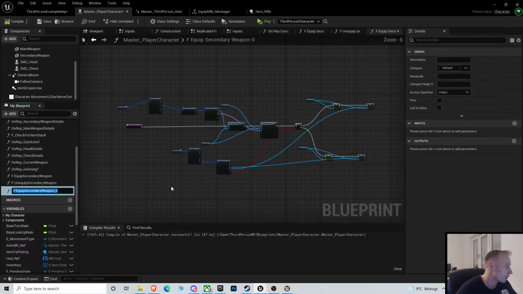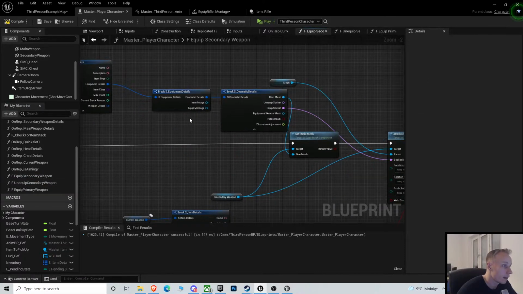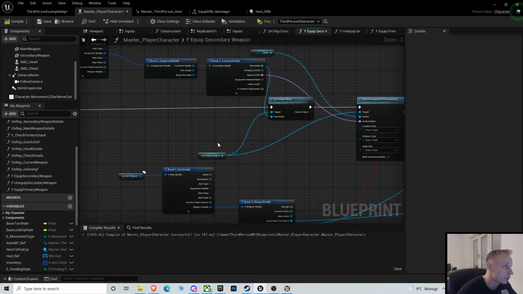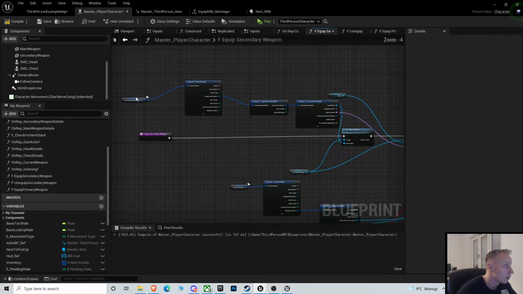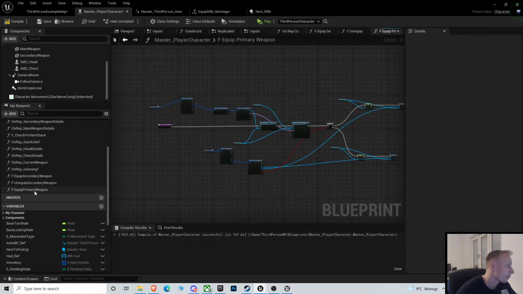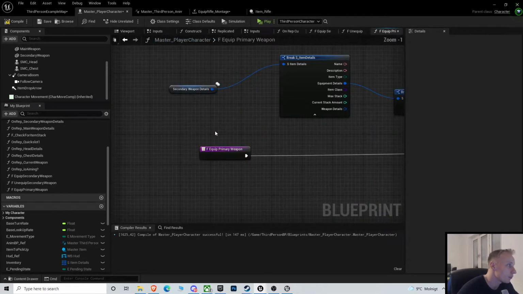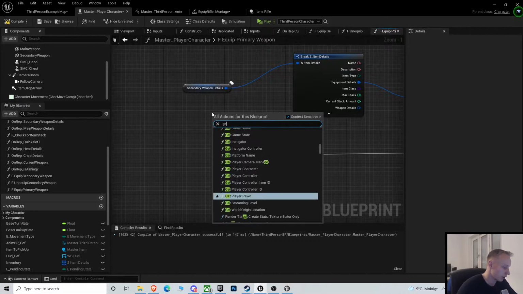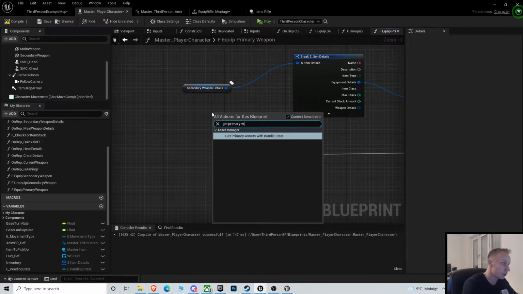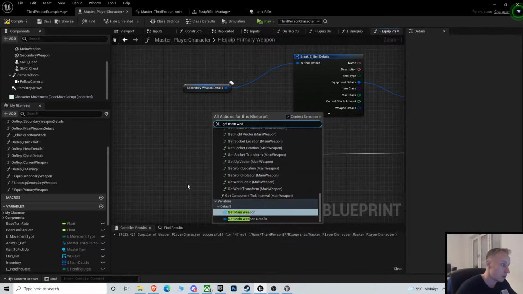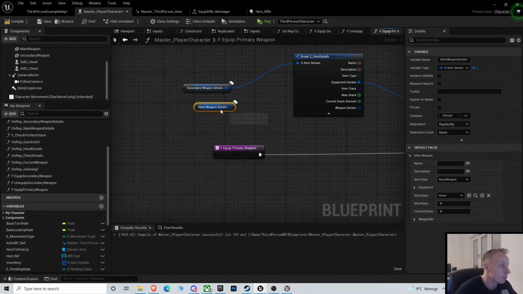We're gonna copy the equip secondary and call it equip primary. Let's just see. Yeah. Equip primary weapon. And here we will get primary, main weapon details, it's called apparently, not primary.